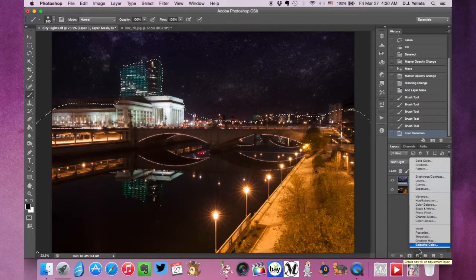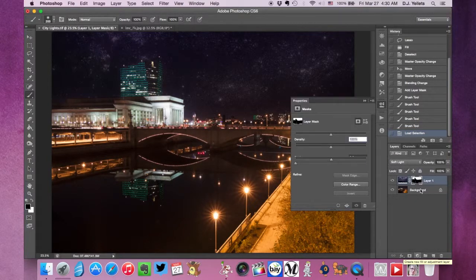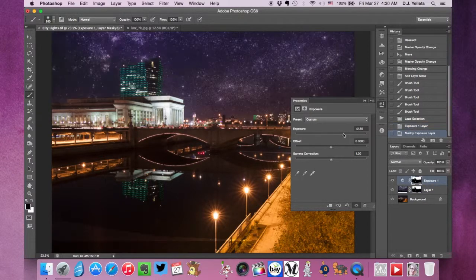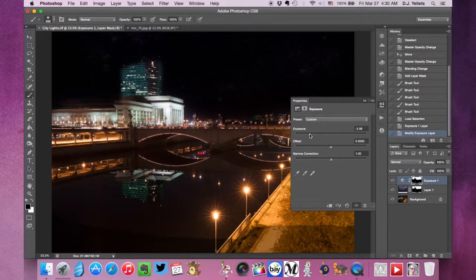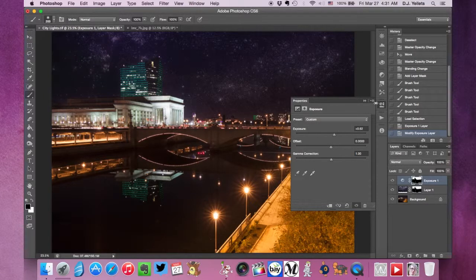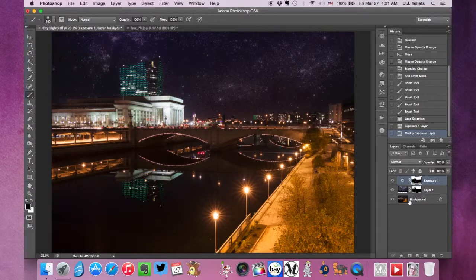Okay, then we're going to go down to this half filled in circle, which is an adjustment layer. We're going to click on exposure, and you'll notice that the exposure here already has everything masked off, so anything that we change will only affect the mask. Don't want to do something ridiculous, maybe about half a stop in the sky. Looks good to me.